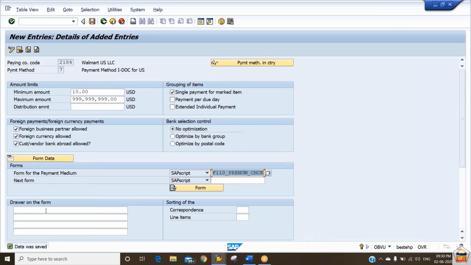If you want to generate some information for your drawer, you can mention here: this is the payment instruction by Walmart. This is what we want to save, so we can just click on the save option.